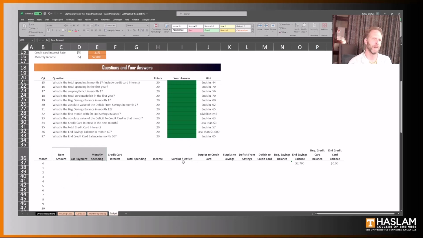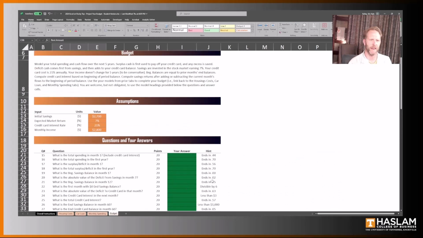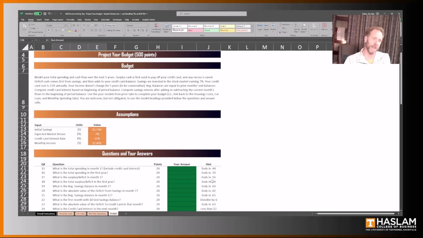And then we've got some parameters that determine what you do if you have excess funds. And so if you have excess funds, you're going to first pay down any credit card, and second, you're going to add into savings. If you are deficit, the first thing you're going to do is pull from savings if it exists. And if you don't have any savings, then you're going to have to increase your credit card balance. We also have in the parameters an expected market return. So that's going to be the rate that you earn on savings, and then a credit card interest rate.